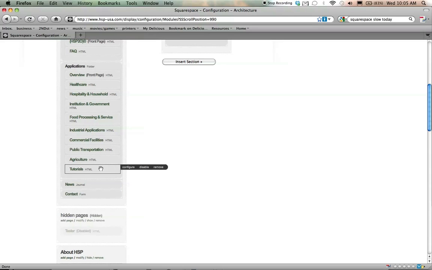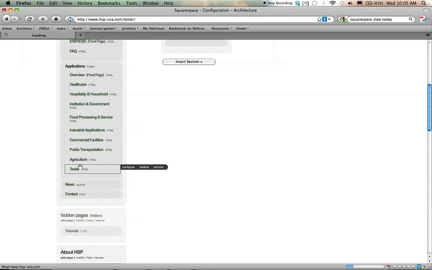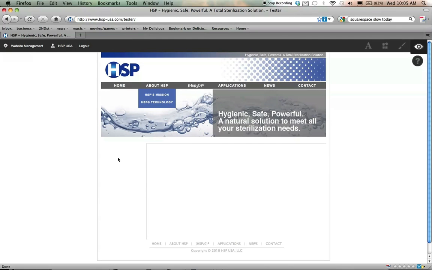You can see now we've got tutorials in here. Sorry, I dragged the wrong one. Let's drag that back. We want tester. We've got tester. So we want that in here. It is currently disabled, as you can see, so we're going to click enable to turn the page on. So now we've got tester housed under this section, and if you click on it you can see that it's an actual page. We don't have any navigation in there yet, which I'm going to show you next.